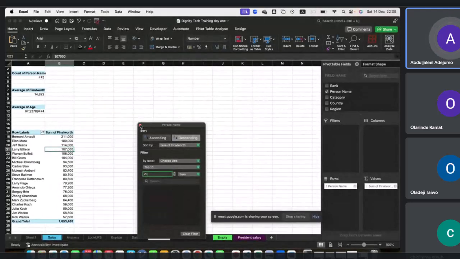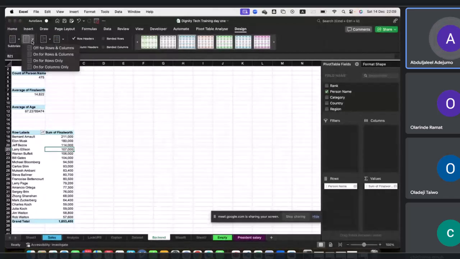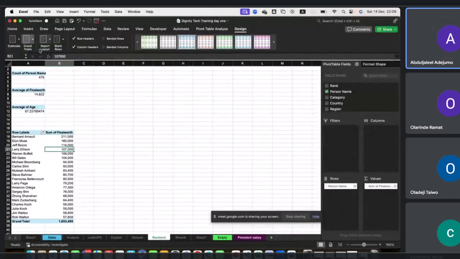Now here we want to remove the grand total that is here. We don't want it to display. Like I said, you come to design, you click on grand total here, and you open.